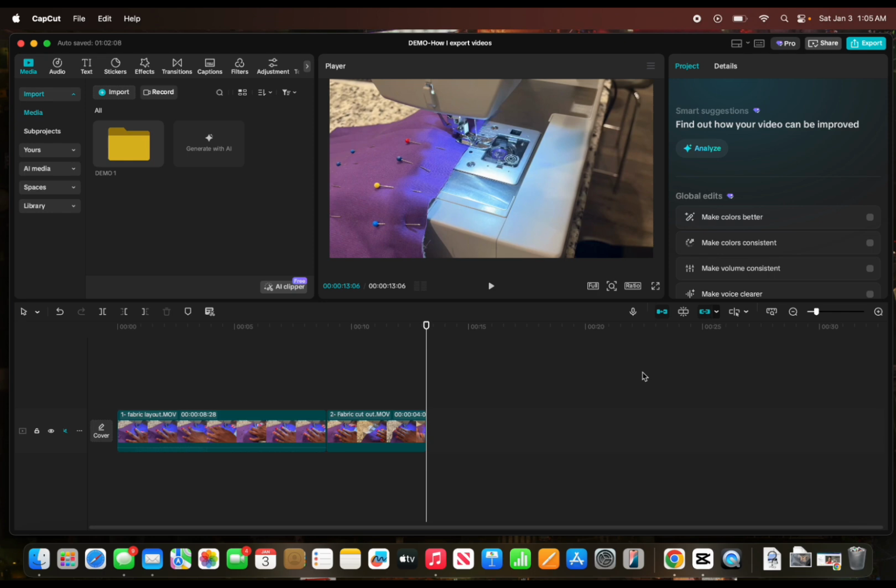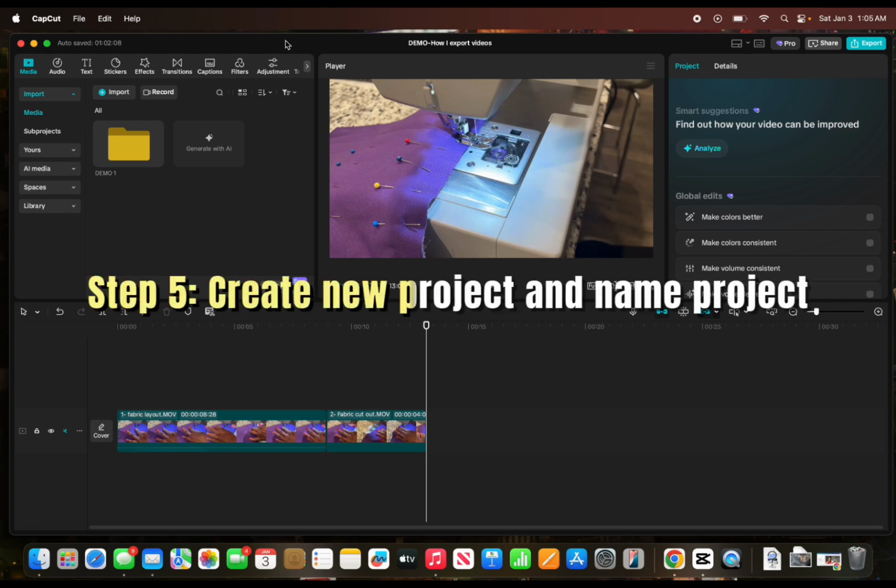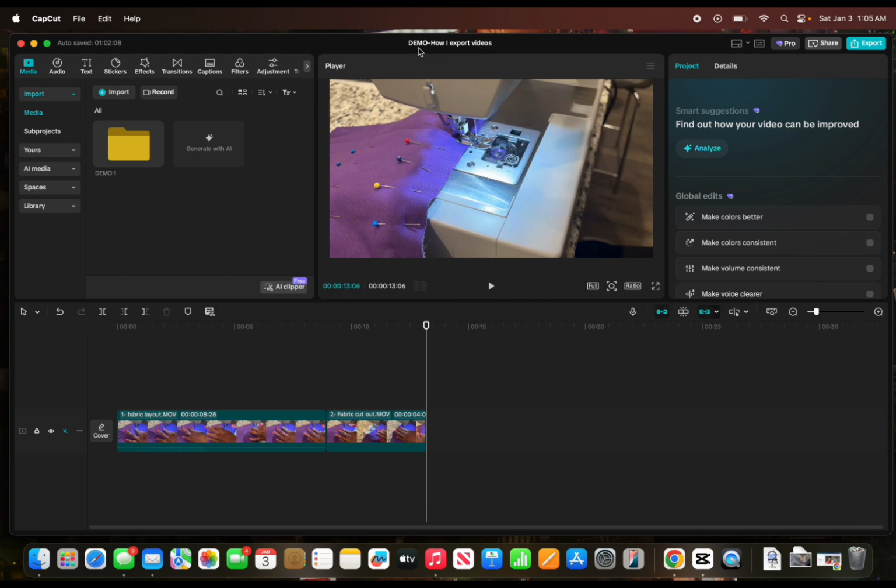When I open up my CapCut app, the beginning is to create. You hit Create Project. I've already created a project and named it as such. Again, I just call this Demo, How I Export My Videos. This helps when you have everything named, because later on everything is more organized. So I come over to Import.